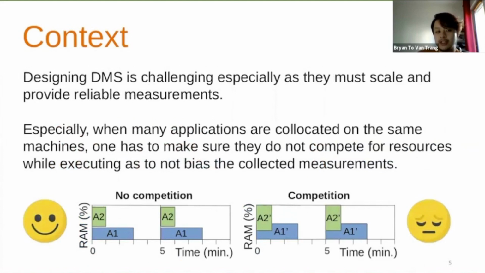Therefore, the complexity of designing such DMS is about scalability and the reliability of these measurements. For instance, since many applications can be hosted on the same device, we have to make sure that these applications do not compete for computing resources so that the collected measurements are not biased. Here, we're simply illustrating applications through their consumptions of RAM over time, and our goal is for them not to overlap.